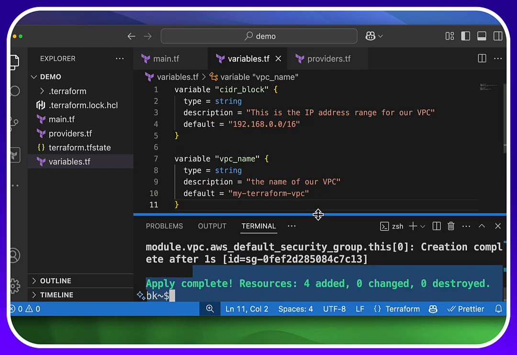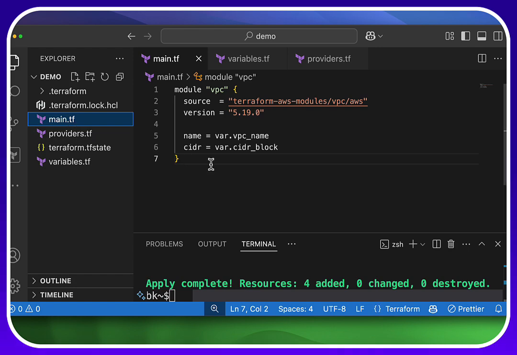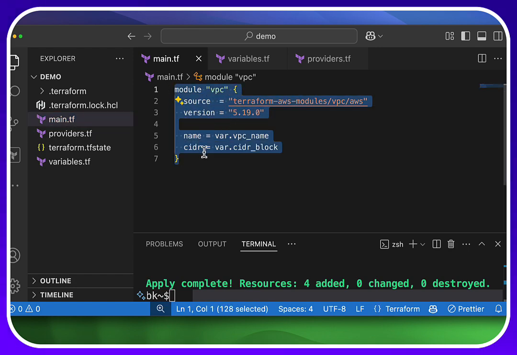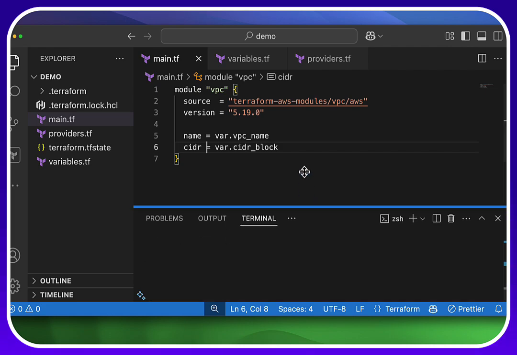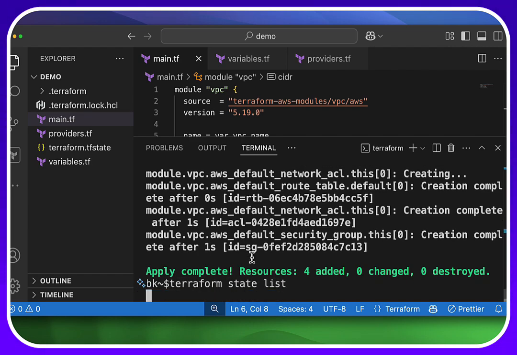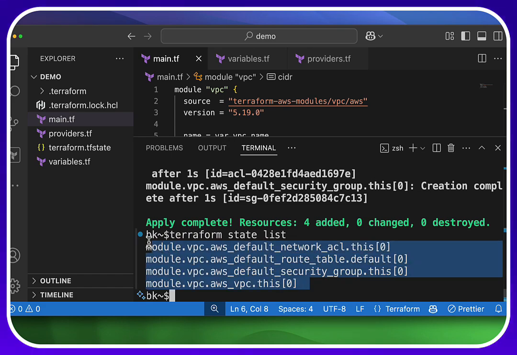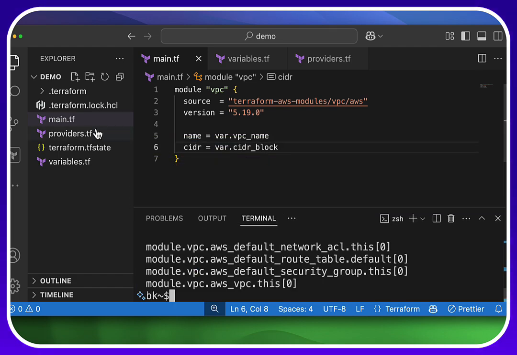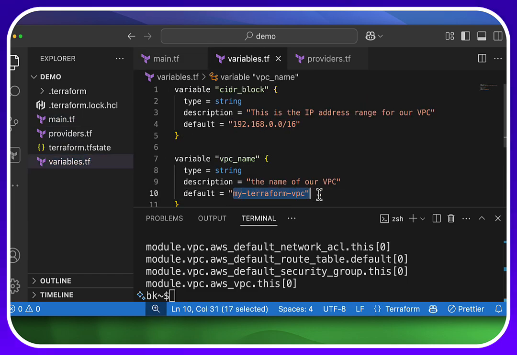Again, really cool way to create resources. Again, in our main, we don't have any resource blocks in here, right? We only have a module. So pull this back up. Now let's go over to AWS and see our resources. So if we do a Terraform state list, we can actually see information about the resources that we're managing. And then this module VPC, AWS VPC, right? Again, we called it my Terraform VPC. So let's go over to AWS and see if we can find that one.